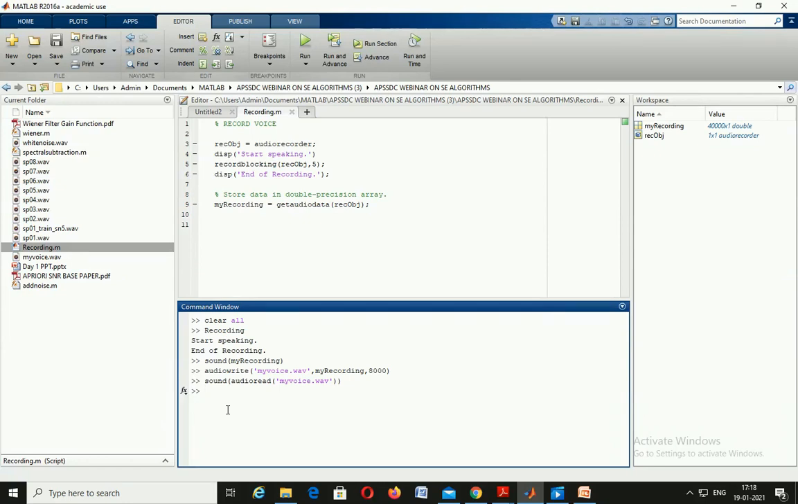Whatever voice we have recorded previously in my recording is now available in my voice dot wave as a speech file. Here my recording is the matrix which contains all the values, and my voice is the speech file, right?